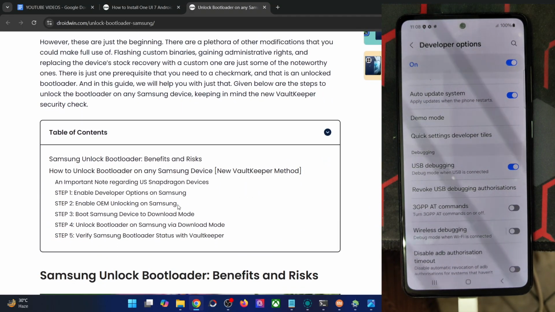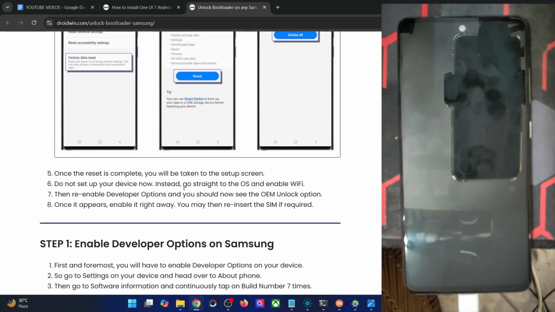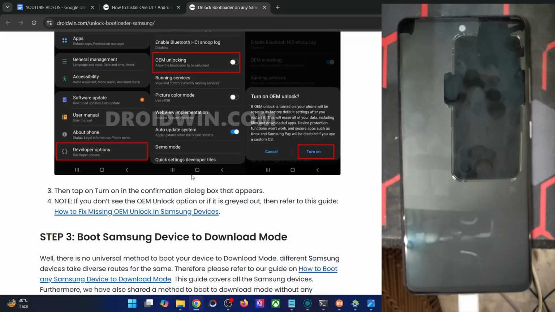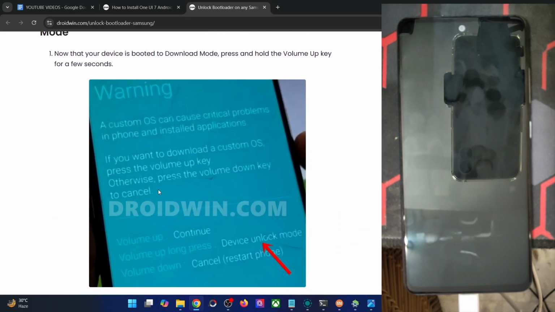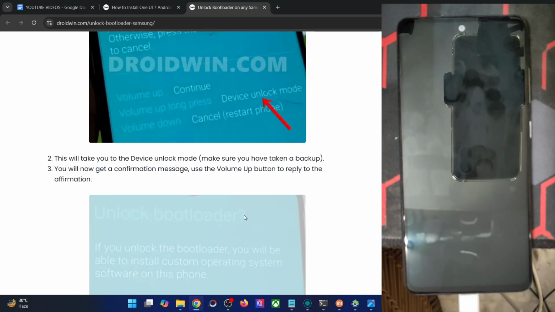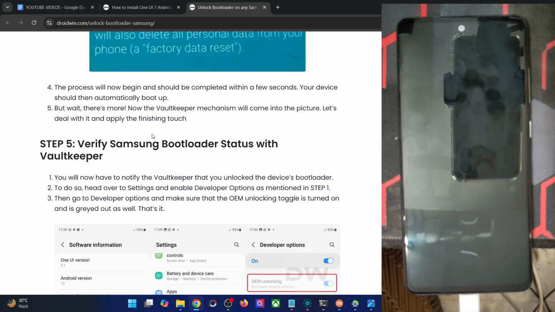So if that's all well and good, then first you have to enable OEM unlocking and USB debugging, which we have done. After that, you have to boot your phone to the download mode and then long press the volume up key to enter the device unlock mode. After that, once again press the volume up key and the bootloader will be unlocked. And then you have to verify the SIM and bypass the VaultKeeper as well.